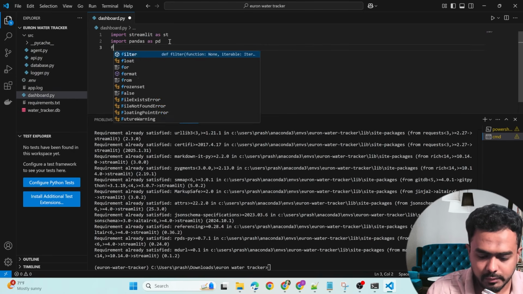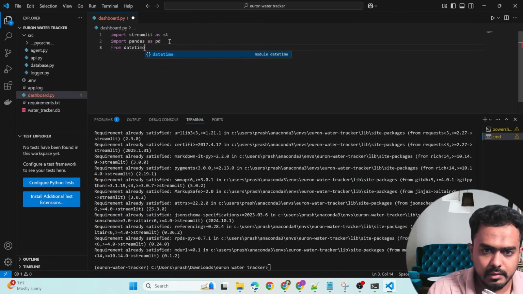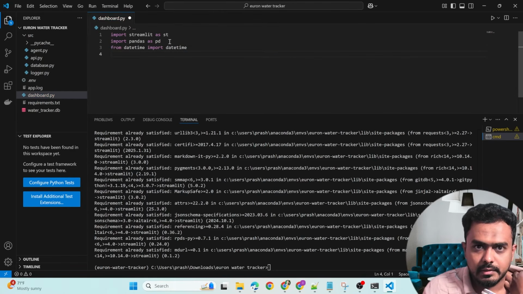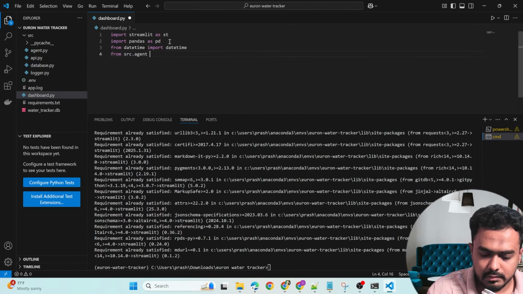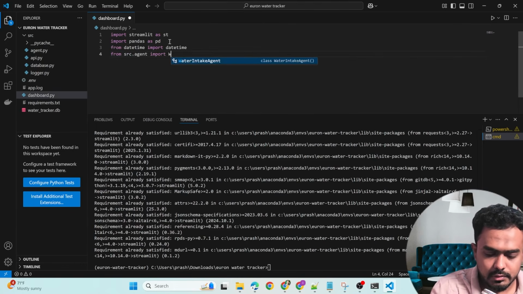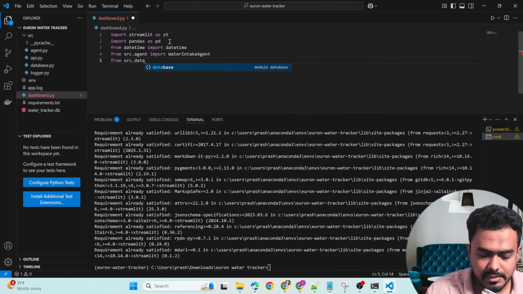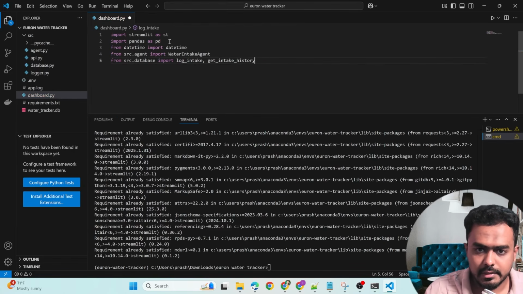All right, so next from datetime import datetime, and from src.agent import WaterIntakeAgent, and from src.database. This is the place where we'll be storing directly from the UI. Okay, so import log_intake as well as get_intake_history.